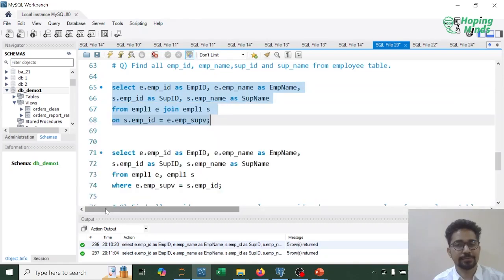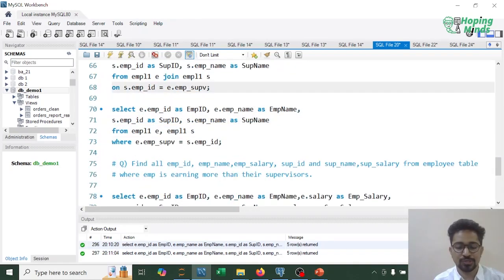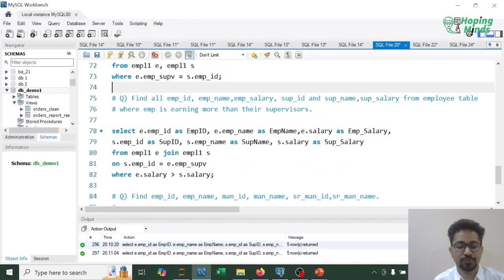So this is the data that we have got now. Now, can we extend the hierarchy beyond this? Yes. So first of all, let's try to find a few more details.